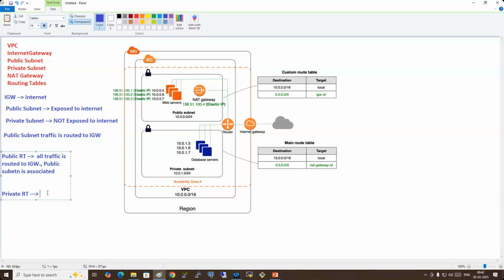Okay, let me ask the questions and fatafat answer it, guys. Tell me the order first. VPC, Internet Gateway, Public Subnet, Private Subnet, NAT Gateway, Routing Table. VIP PNR. Okay, fine. You are easily saying VIP PNR, online mapping. Which is the component in the VPC that provides internet?